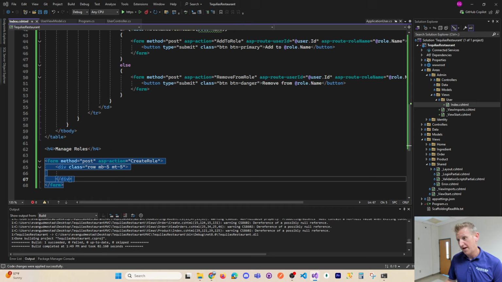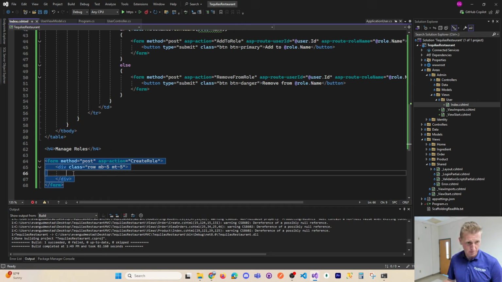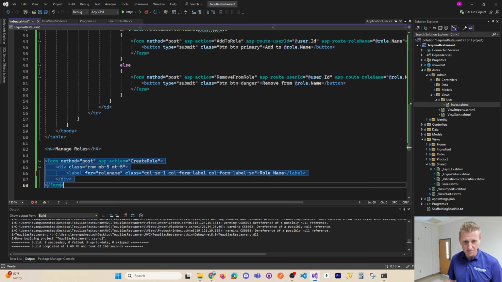And I'm going to have a label. This label is going to take up 1/12 of the row. So this is a column small 1. This is a form label that's small, basically a label that says the role's name. Just a piece of text that says role name.